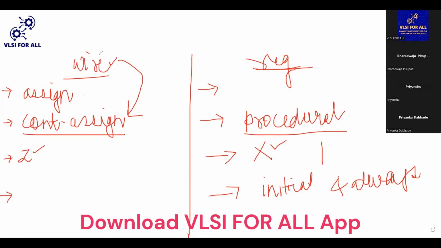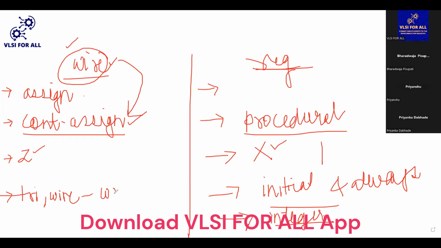And one more thing. The wire is nothing but the continuous assignment. There is not only a wire, there are more things. The equivalent to the register variables is nothing but the integer. The most popular thing which we are going to use is the integer. Here we are going to consider the wire or tri variables. We will also have the wand and wor and everything, but mostly we will be preferring the tri and the wire. And here the most popular thing is nothing but the integer.